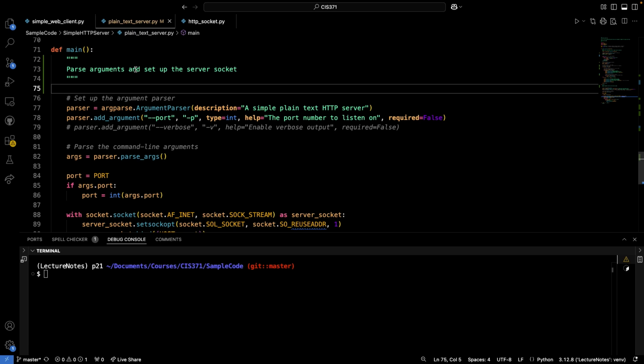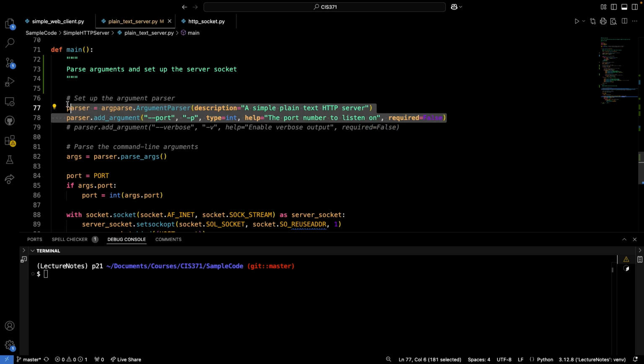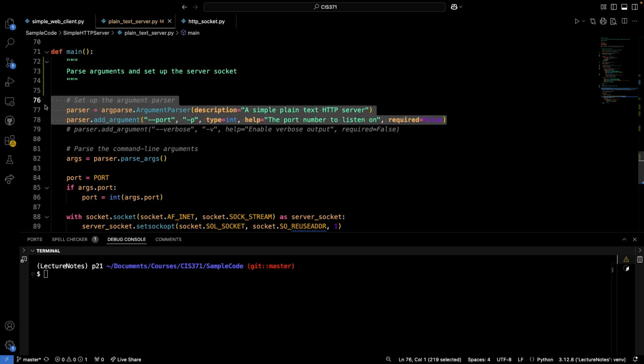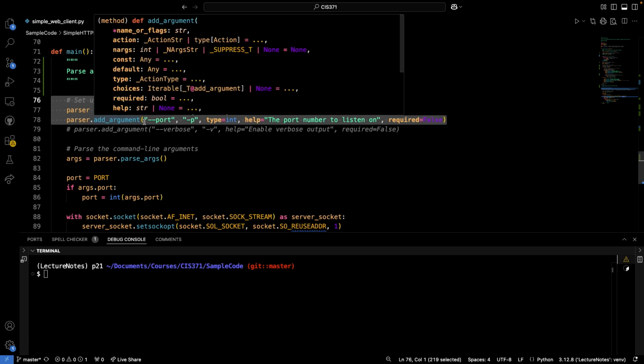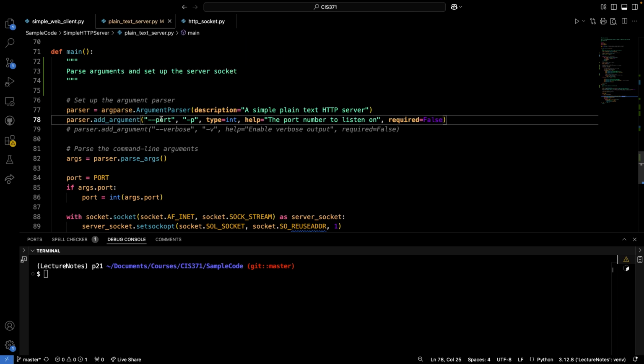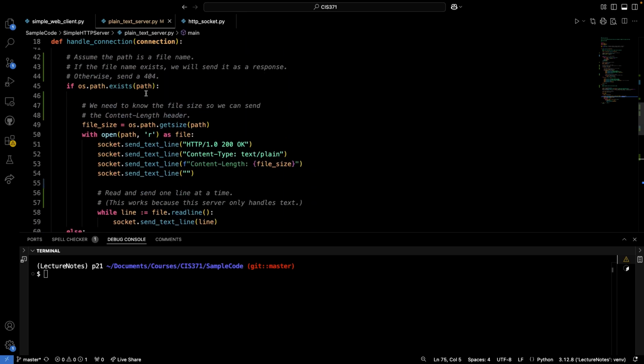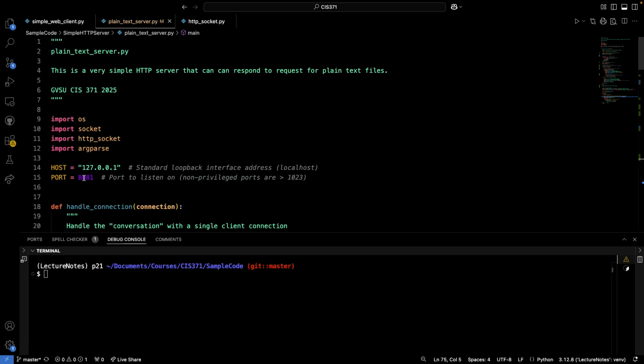And actually, I'll add one thing to the beginning. I'm using Python's built-in argument parser library so that I can grab things from the command line. In particular, I can specify the port number, so I don't have to hard code what port it's listening on. Now, what I did for this is that port is going to default to 8081.